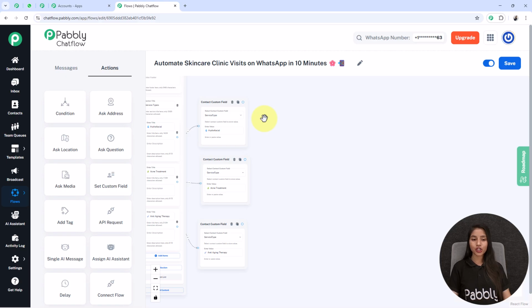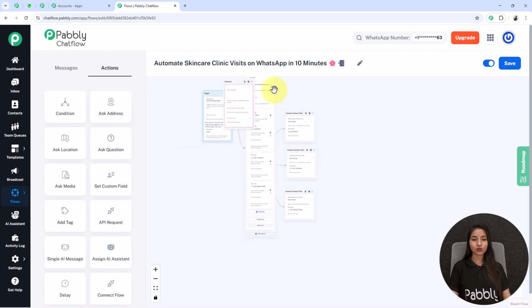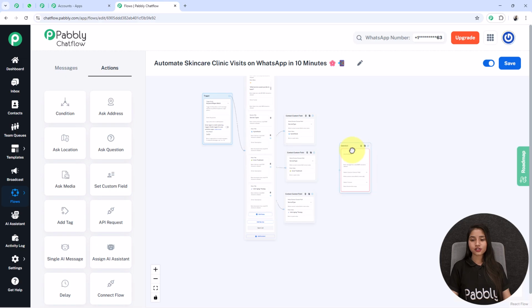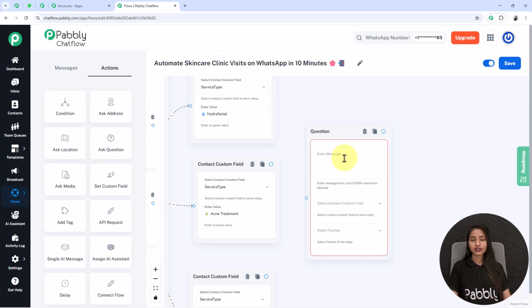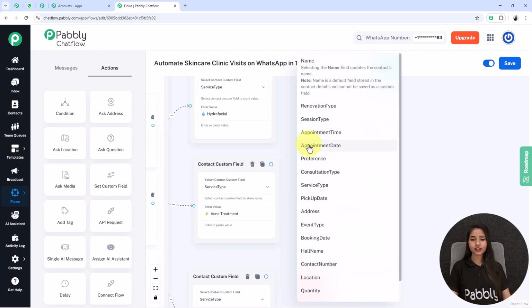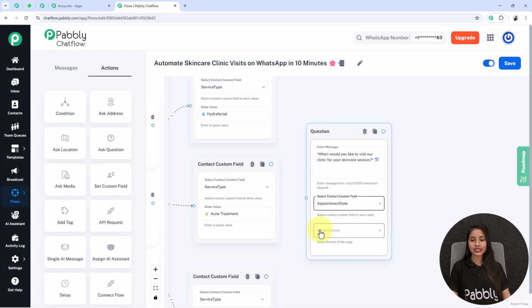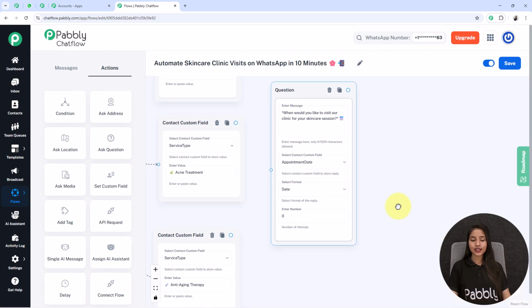Now when my user selects the service type, my bot will ask them to share the date for booking the appointment. For that I am taking one ask a question button, dragging this box here and writing a question in this enter message box. That is, when would you like to visit our clinic for your skincare session? For that I am selecting the contact custom field as appointment date. After that the format I select as date, then the number of attempts.